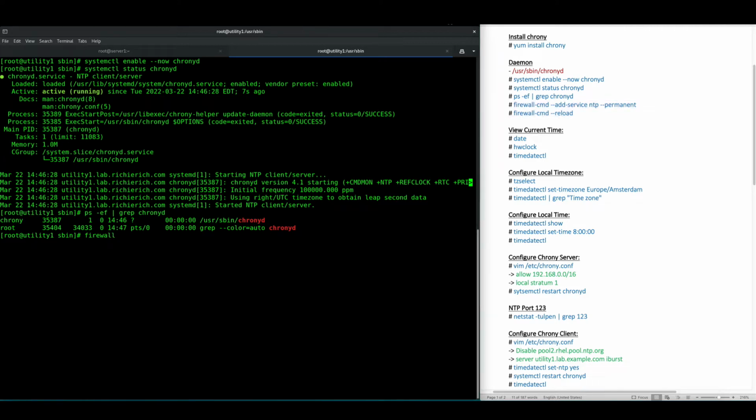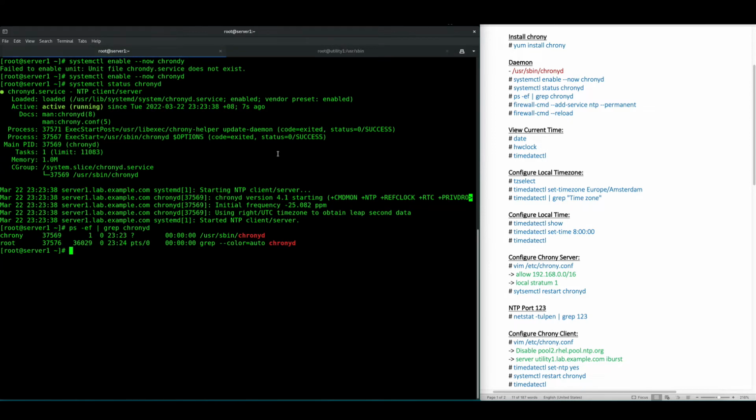So we do a permanent add service NTP and do a reload. Do the same to server 1. Service NTP, and do a firewall reload.